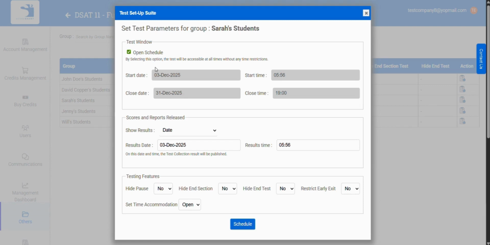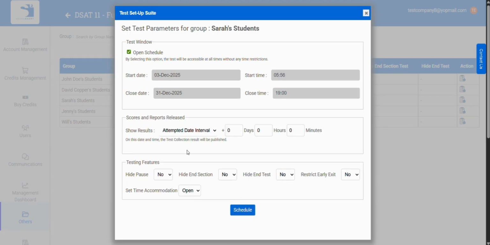You will have 4 options for controlling when results are shown. By attempt date interval. This option allows you to show results based on when the student attempted the test. You can set a specific number of days after the attempt, and the results will be visible only once that interval is completed.